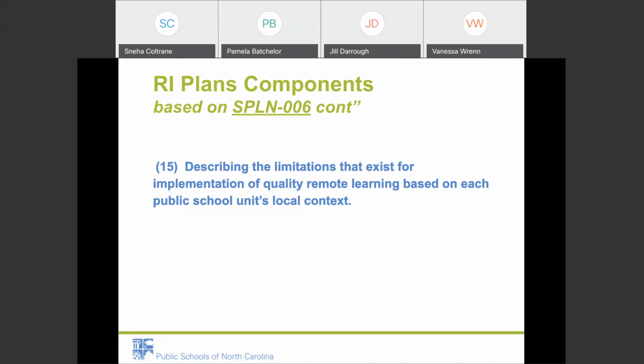I don't see any other questions in the chat right now. And so if there are no other questions, I'm going to turn it over to Jill, and she's going to give you a look at the remote instruction plan template.